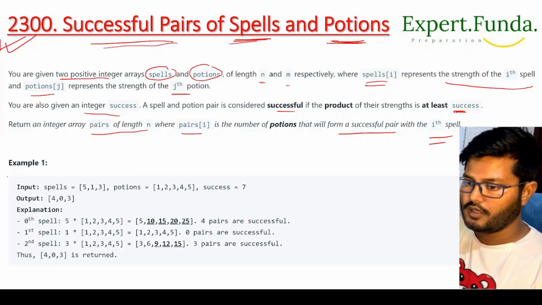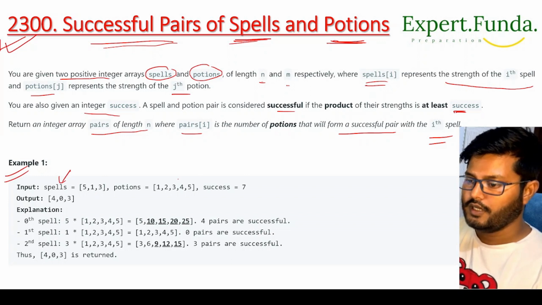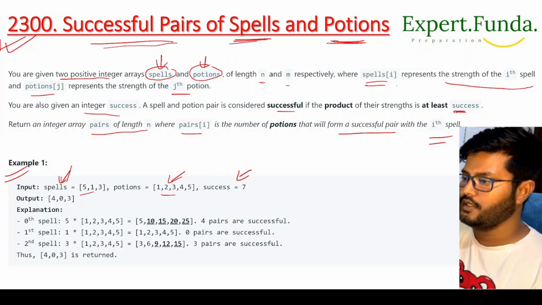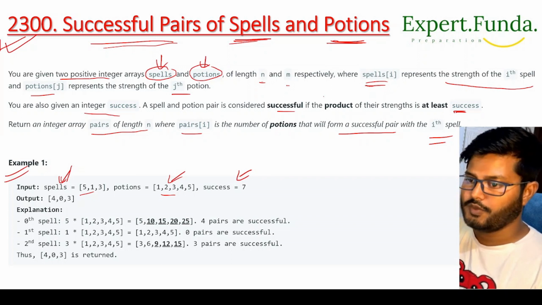Now the example says that first we have a spell array, 5, 1, 3, and the potions array is this, and success is this. As the example says, we are given two integer arrays. That is spells, which is 3, 5, 1, and another, potions, given here. Their lengths can be n and m. So now you are given the integer success, and success is also given here.